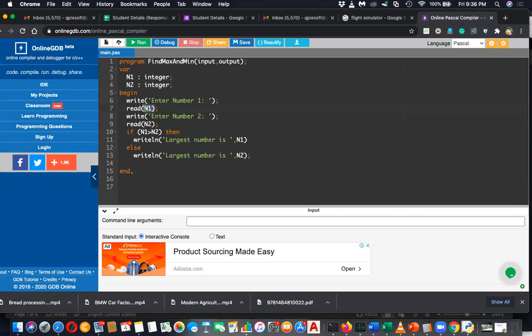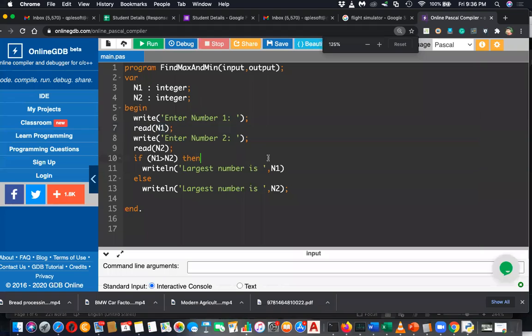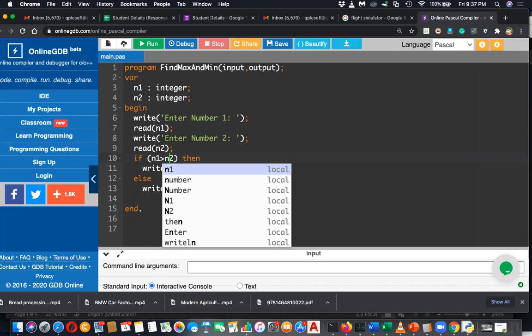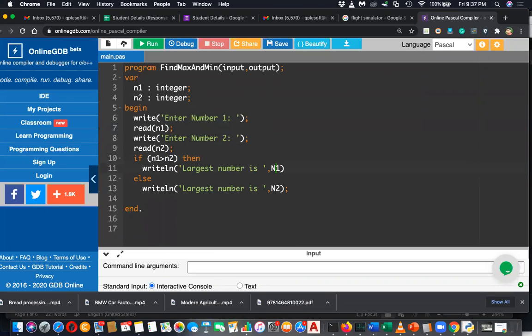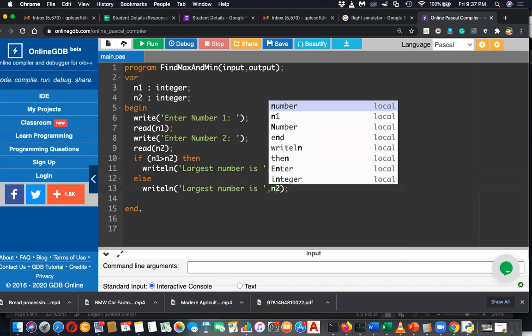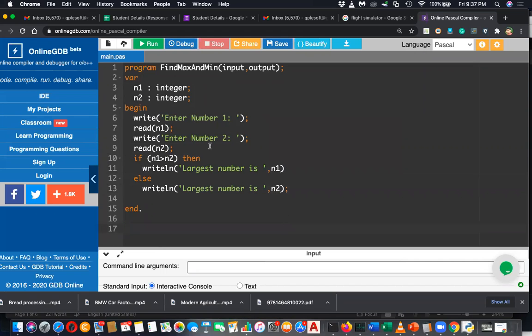Pascal has something called declaration, which means first of all you have to tell that you are using the n1 and n2 symbols. You can mention these in simple or capital letters, that doesn't matter. Let's mention them in simple n1, n2. Then in comparison also use simple n1, simple n2, and in the output also simple n1, simple n2. That's the only difference: if you are using simple, everything should be simple.